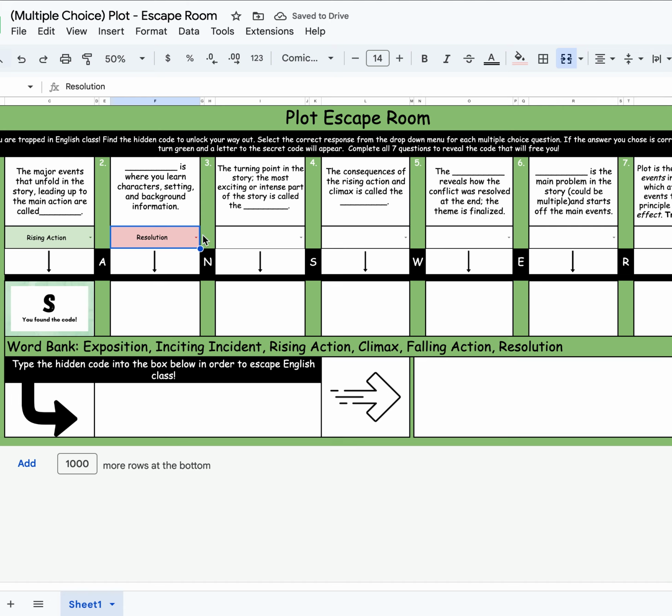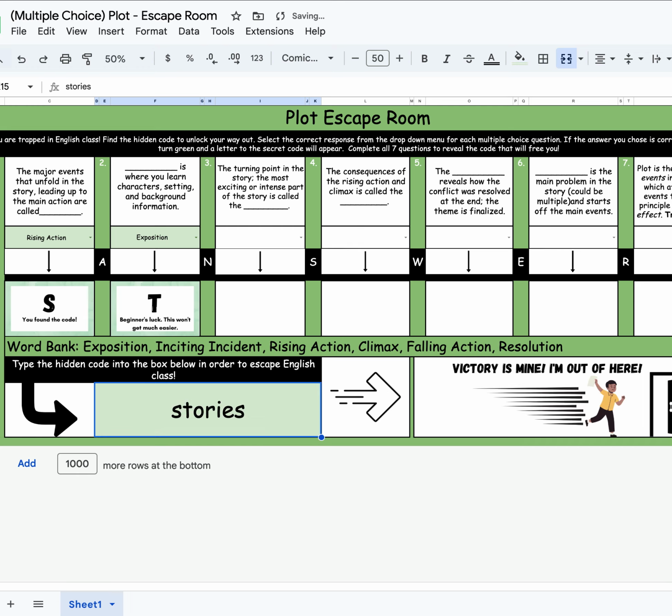The answer turns red. It lets your student know without having to talk to you or ask you about it. It lets them know automatically that was not the right answer. So you go back up, and that's the right answer. And then there's a little cheeky message at the bottom to keep them roped in. After they complete all 7 questions, they see the whole code. They'll type it in the box down here. So double click. I believe stories was the code for this one. Here you can click the enter button or just anywhere else on the screen, and victory is mine.